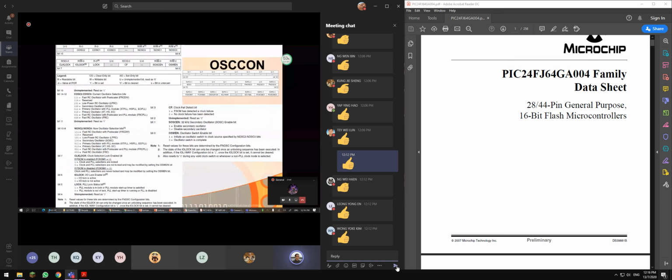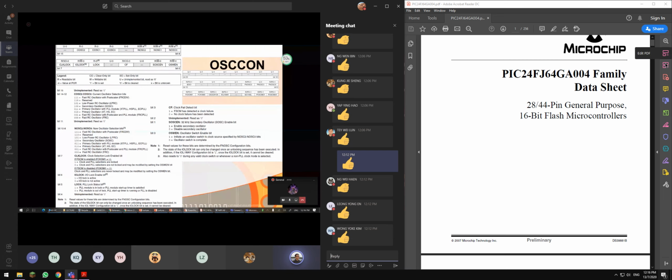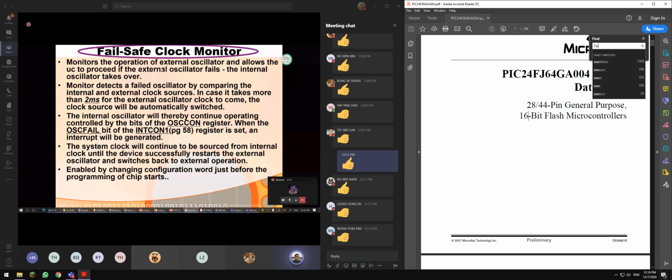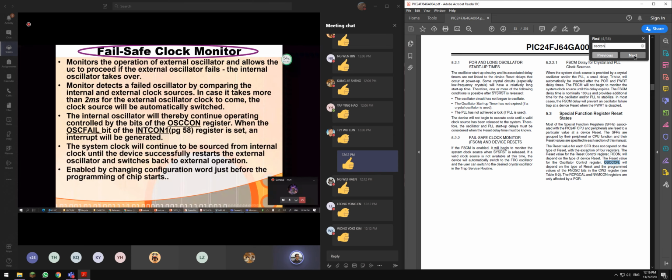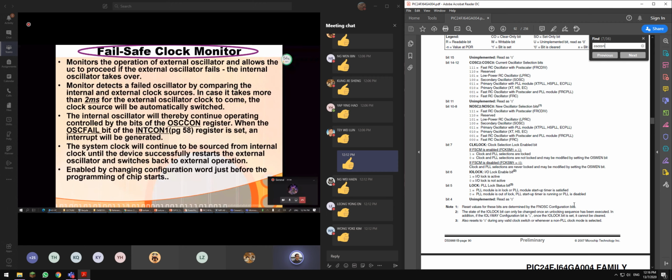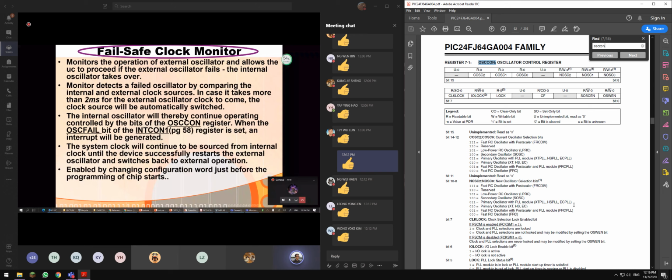This is the OSCCON register. The OSCCON register is very interesting and very unique. We will go through it in detail now. Let's start with the first one, called the fail-safe clock monitor. The fail-safe clock monitor helps you solve the problem when your external oscillator dies or malfunctions. It is very critical if your external oscillator is spoiled.